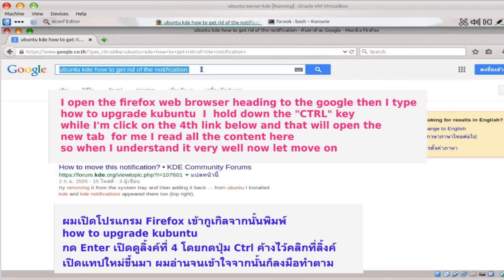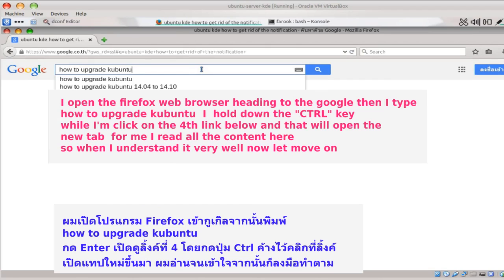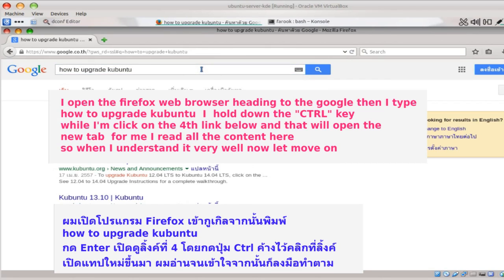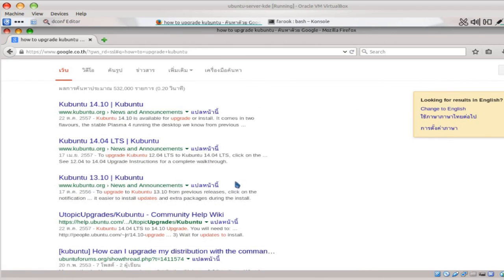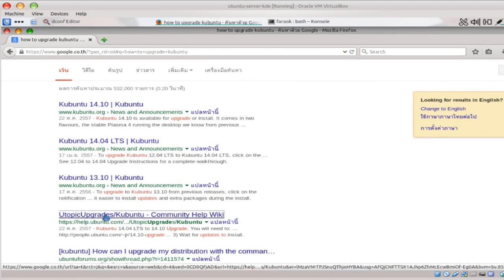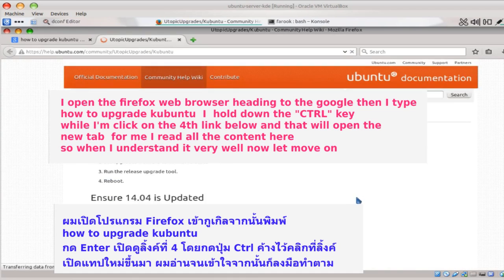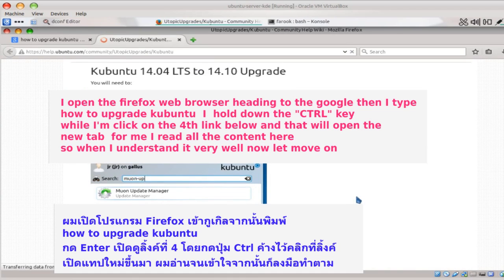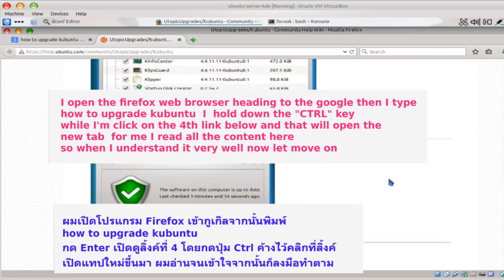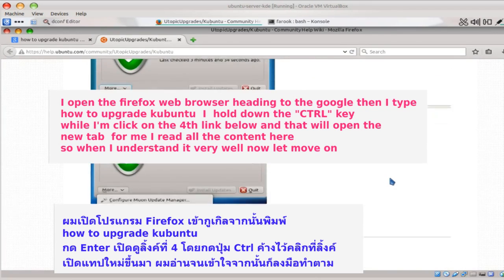I open the Firefox web browser, head to Google, then type how to upgrade Ubuntu. I hold down the Control key while clicking on the four links below, and that opens new tabs for me. I read all of the contents here, which are very good articles, and when I understand it all, it's very well. Now let's move on.